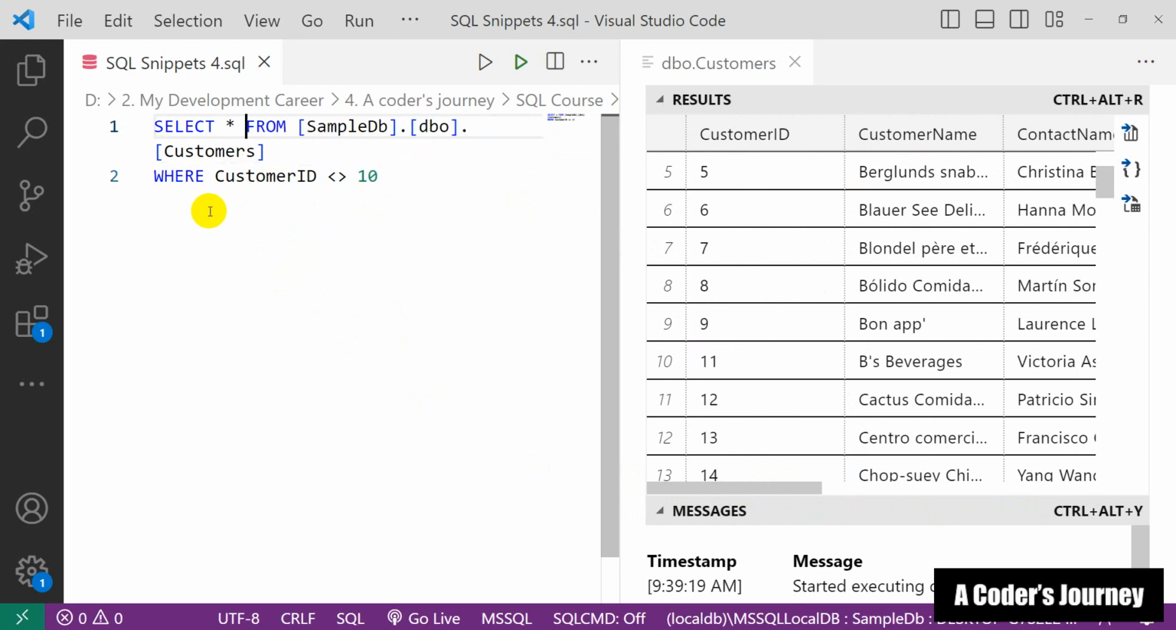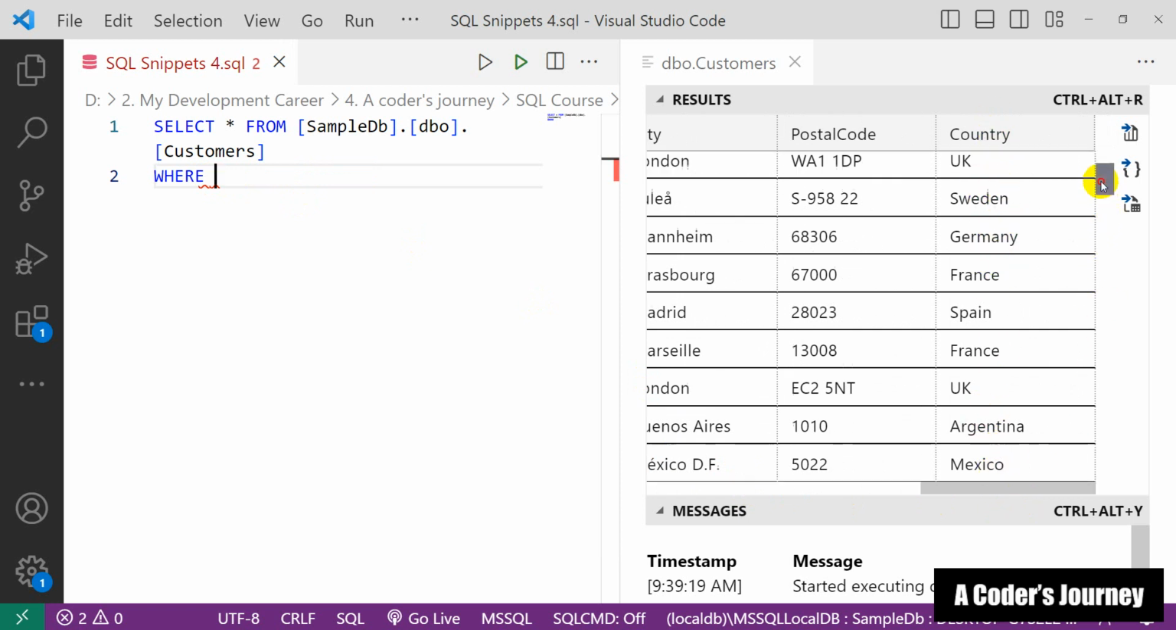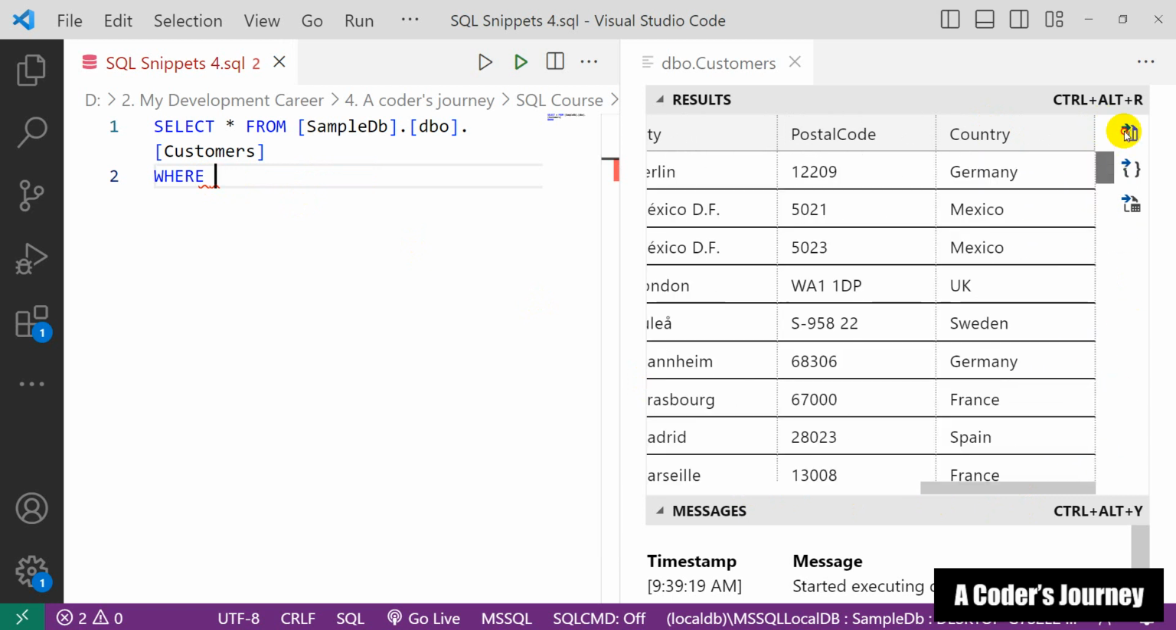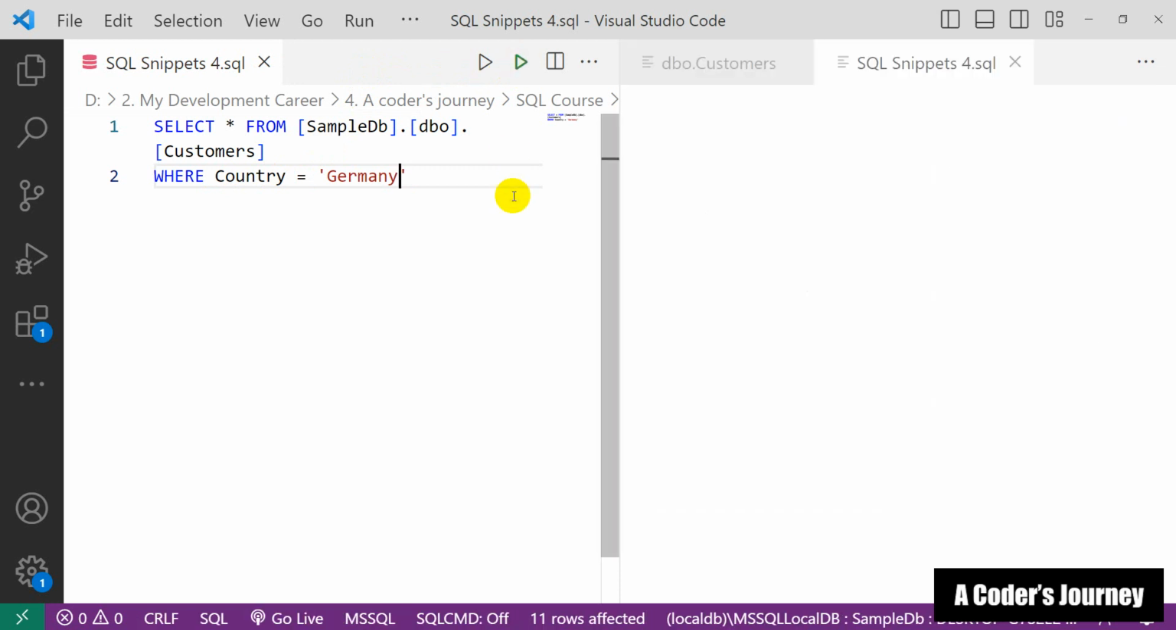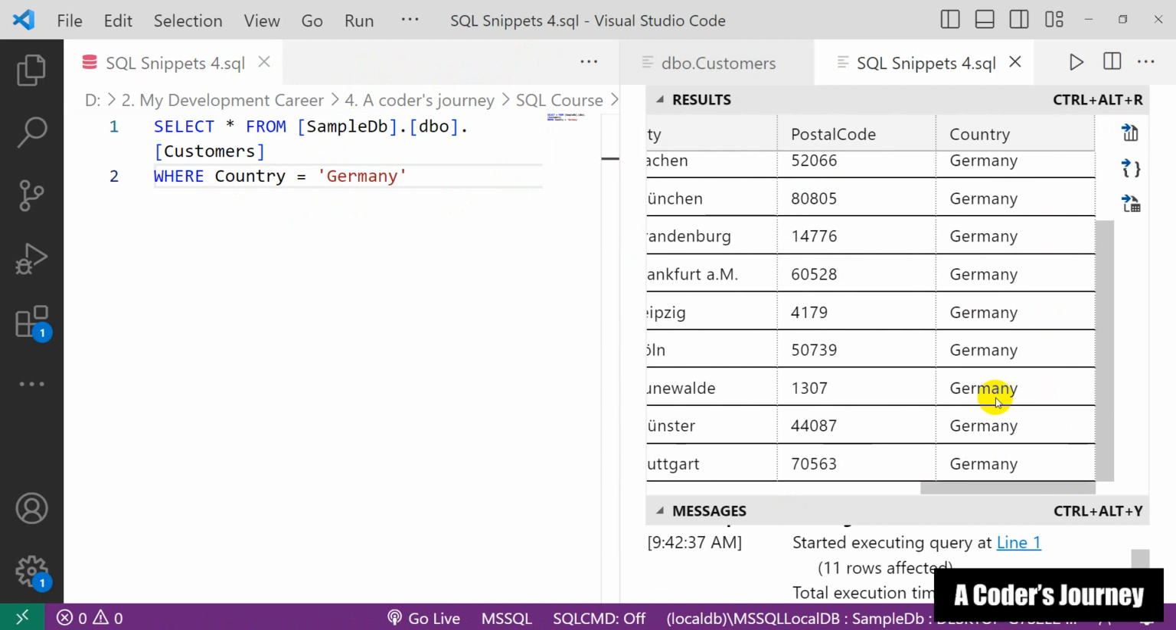Now I'm gonna delete this where clause, and I'm gonna talk about the country field. Suppose I want to get the customers who live in Germany. I can very easily say where country equals Germany. We talked about this before. I'm gonna run this, and I get the customers who live in Germany.